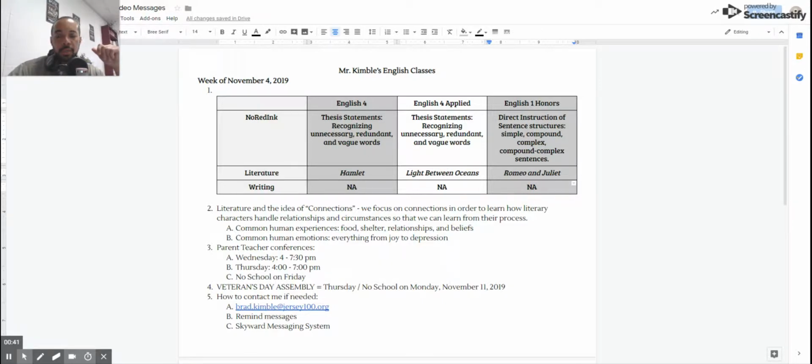For literature, seniors, you're covering Hamlet in the regular class, and then our applied class is covering The Light Between Oceans. We are cruising through both of those reading materials pretty quickly, as well as the freshmen covering Romeo and Juliet. I think we're doing a good job with that. We're just going to crank through the rest of that material.